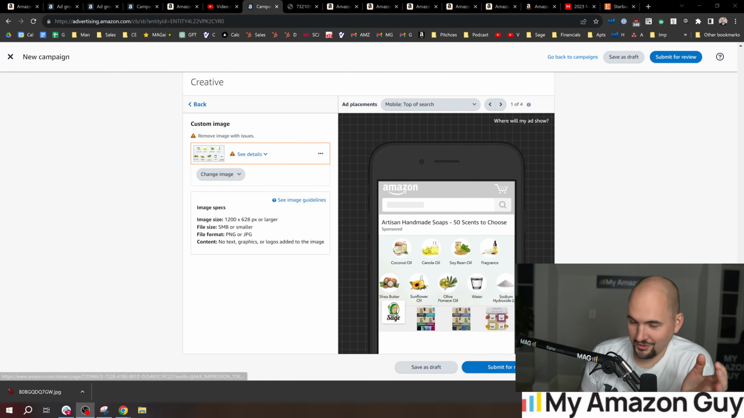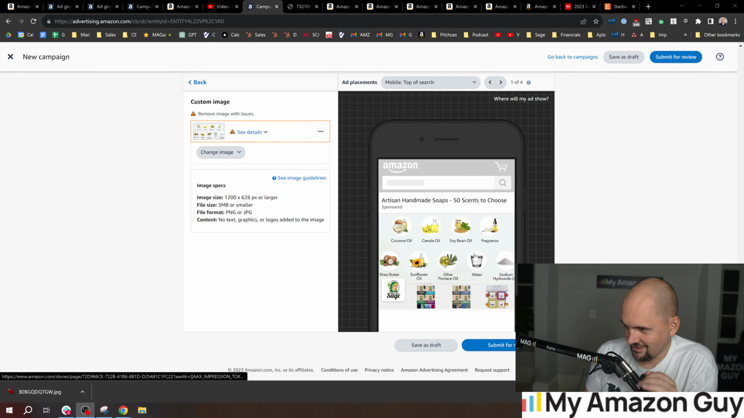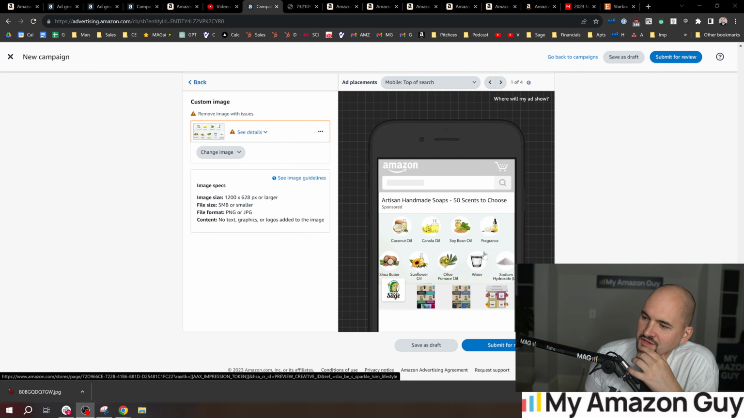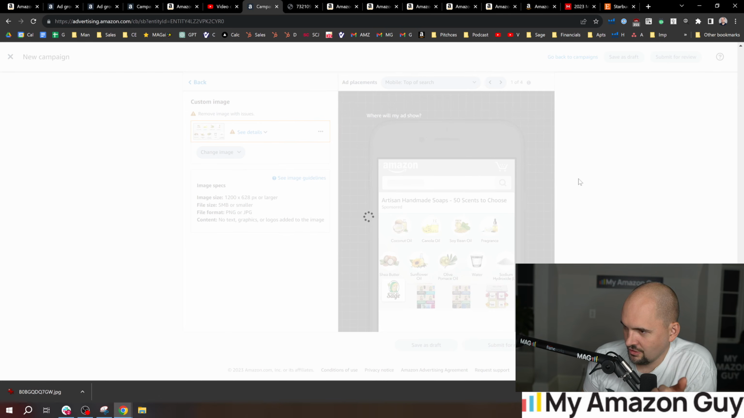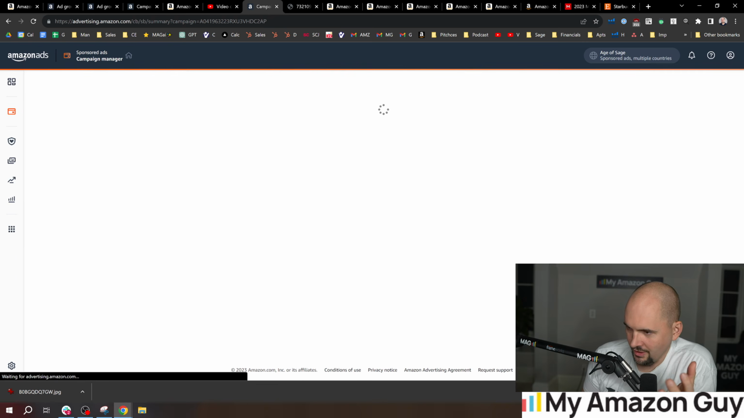I'm pretty sure they're going to decline this ad because of the text, but this is an interesting angle to show all the natural ingredients. So I'm going to try this and see what happens. If they don't like that, I'll submit a different one and come back and hope for the best.